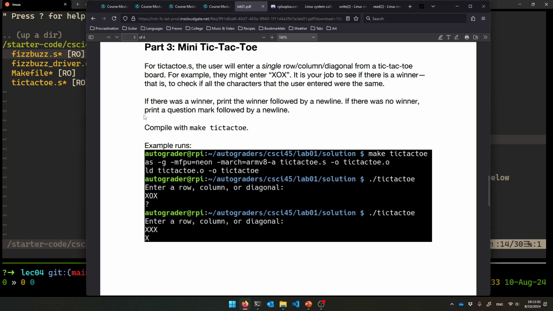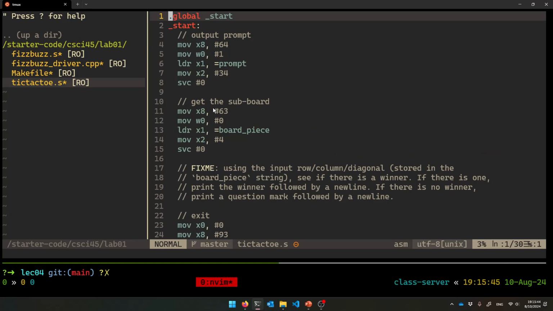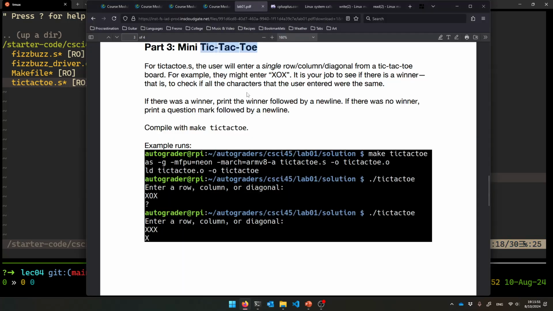And then for part 3, the last part of this assignment is going to be a mini tic-tac-toe game. So let's work on it like this. It's your tic-tac-toe.s file, so it's just one assembly file only. It looks a bit more similar to what you know. And what's going to happen in this tic-tac-toe program is the user is going to enter just one piece of a tic-tac-toe board.